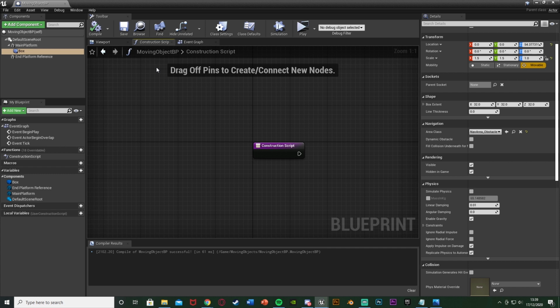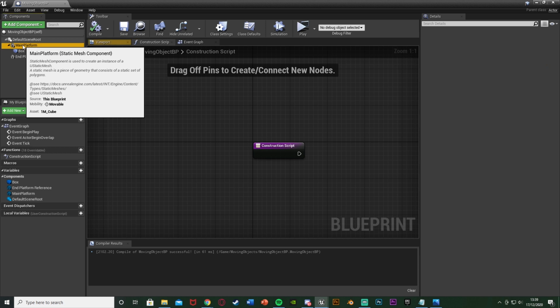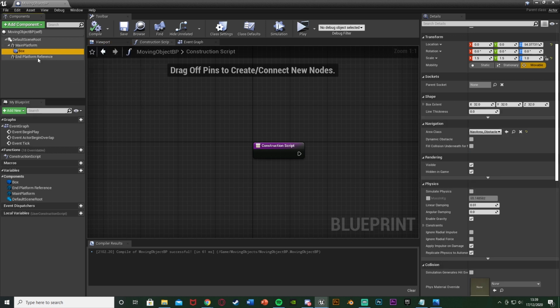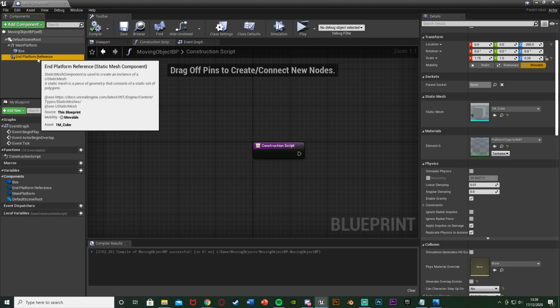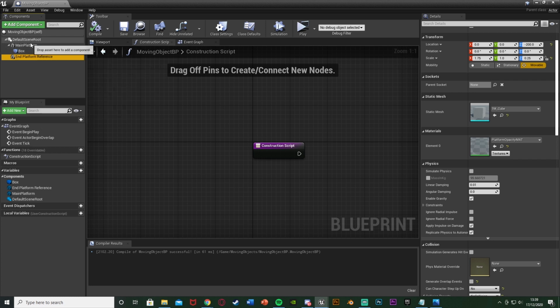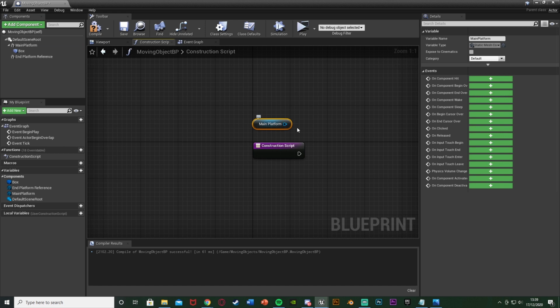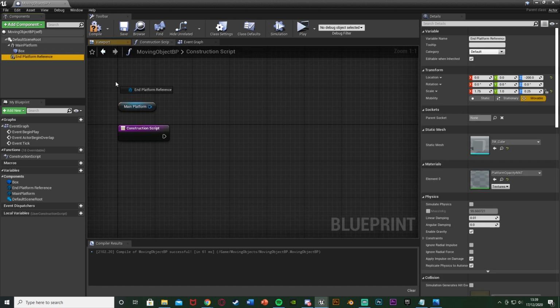And the reason we're doing this is because this is where we want to set it up so we can actually dynamically change all these different values in here that I showed you at the beginning. So what we're going to do first is allow the player to change the static mesh of this main platform here. And we're going to have it so it changes the end platform as well, just so they can clearly tell which is which. So we're going to drag and drop a reference to our main platform static mesh in here, and we're going to do the same with the end platform.